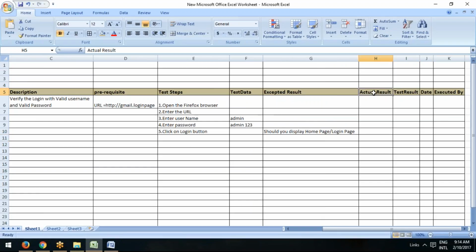Like expected result, actual result, test result, date, and executed by. These are filled when you are ready with the application, when you are exactly doing the execution. What exactly does that mean? I have written 10 test cases and sent them to you, and then we are executing.